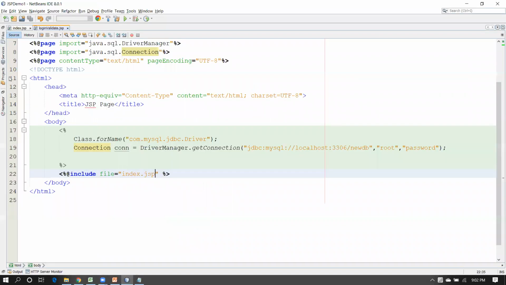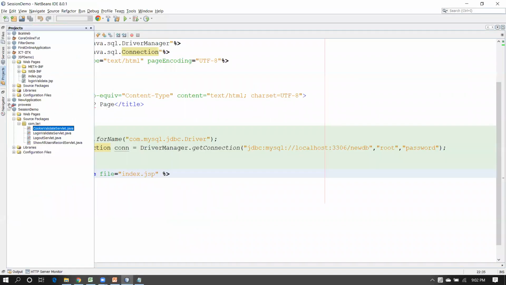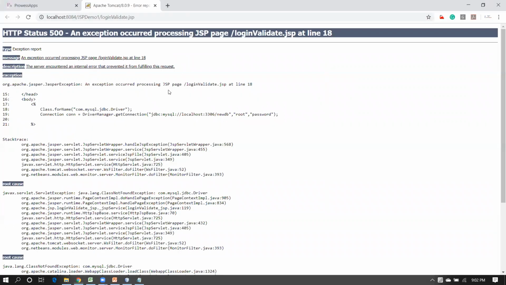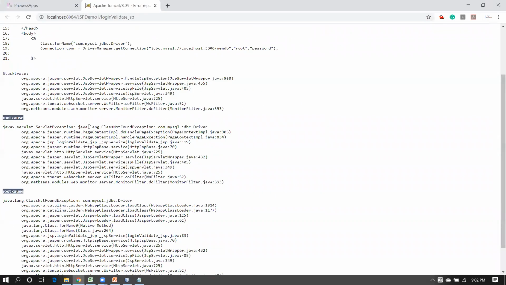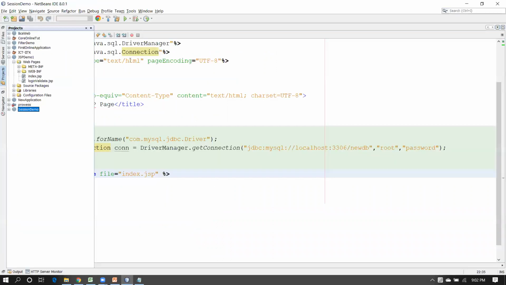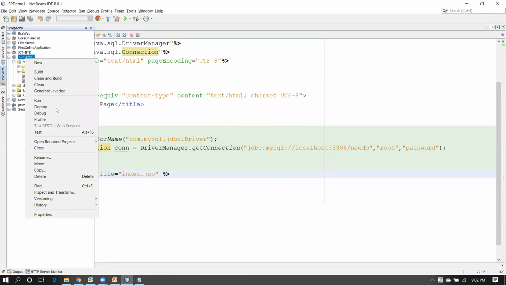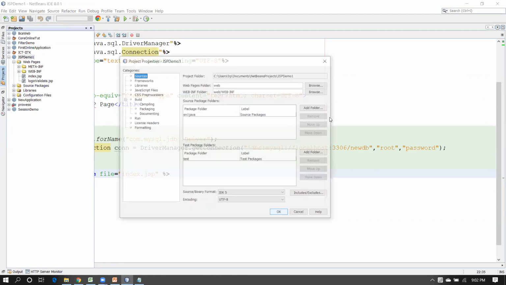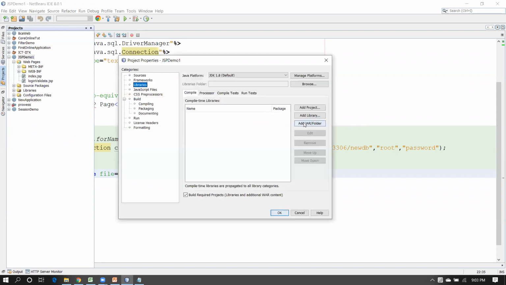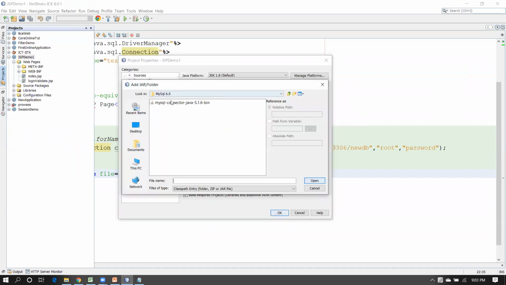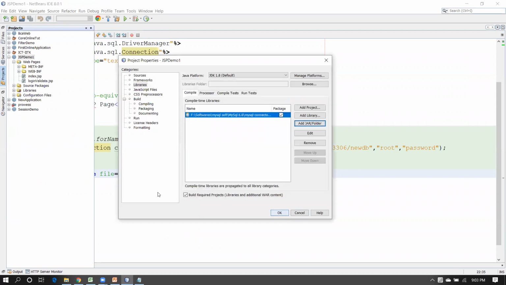One thing is that it is not part of my application. Just look here, what is the error? java.lang.ClassNotFoundException: com.mysql.jdbc.Driver. And I told you that if you create any new application, first of all, you need to include the library. Okay. So I'm going to include it, then this error will be resolved.